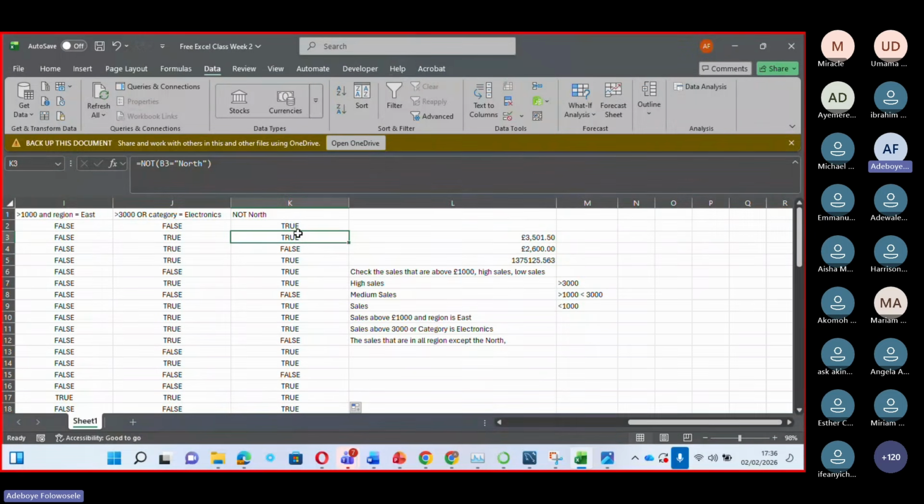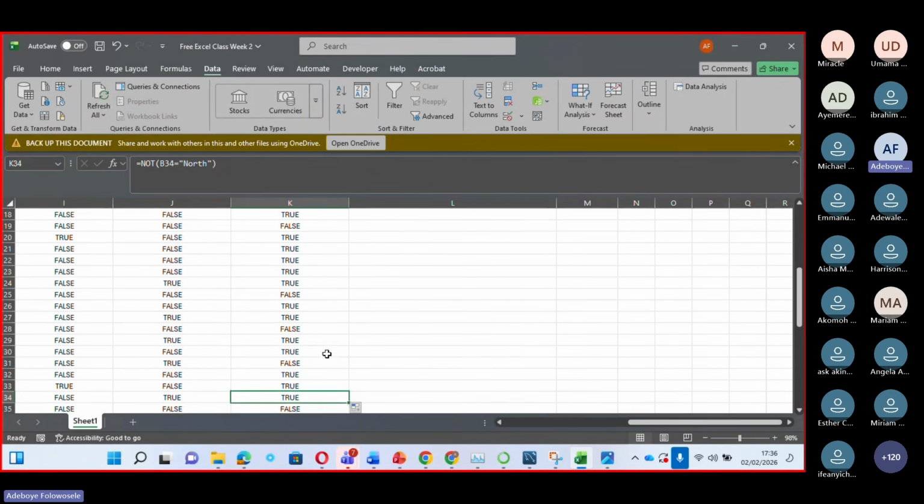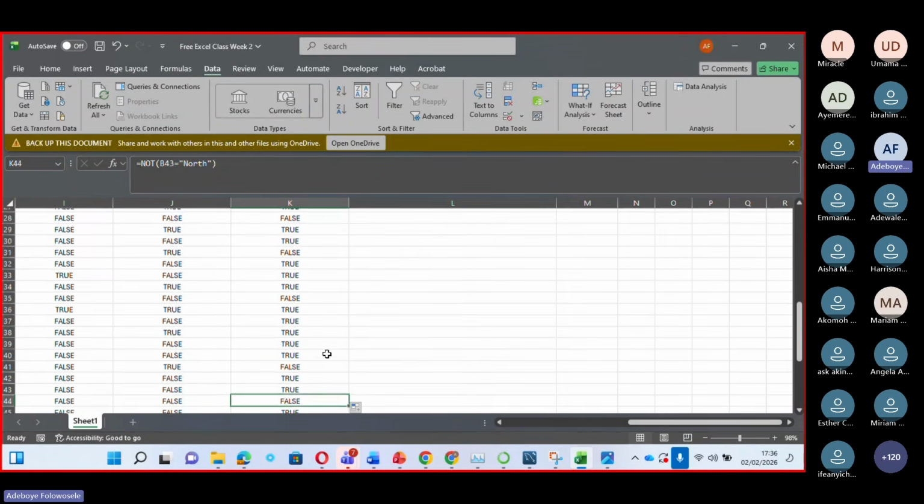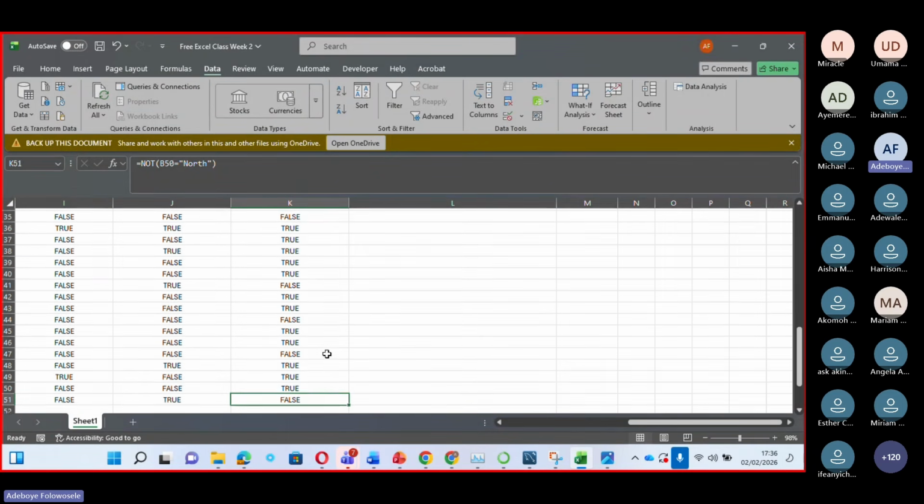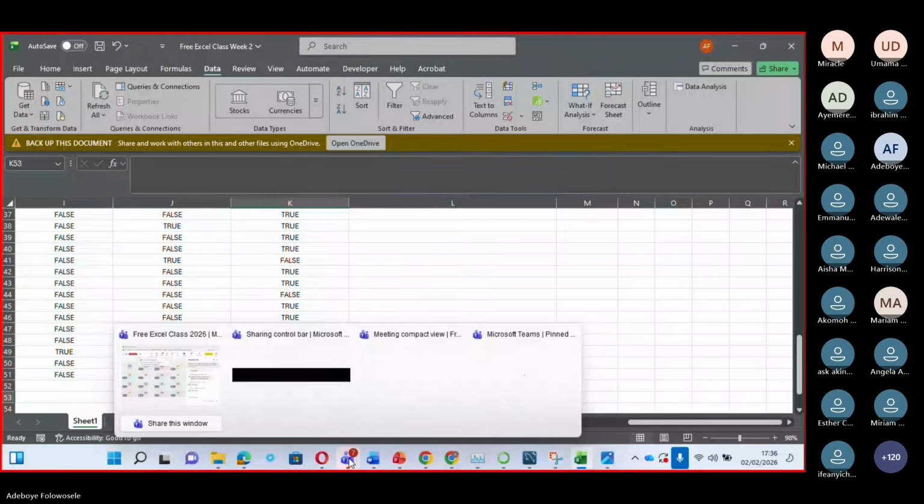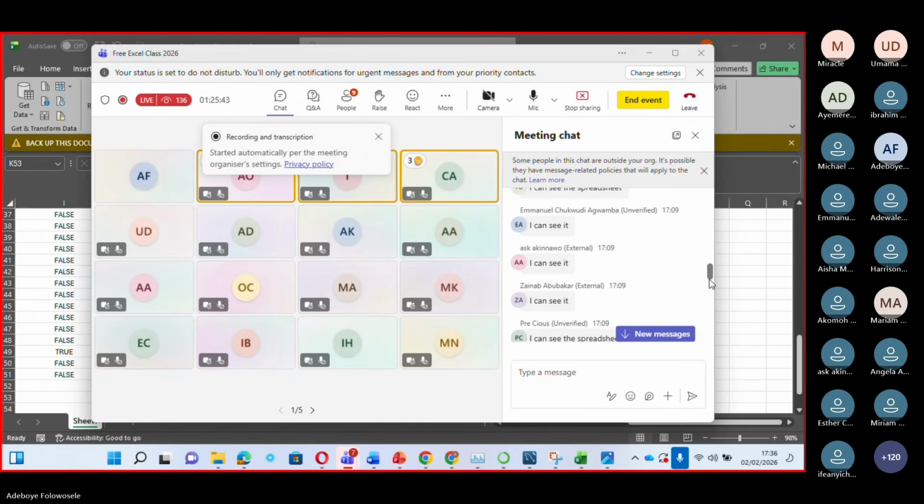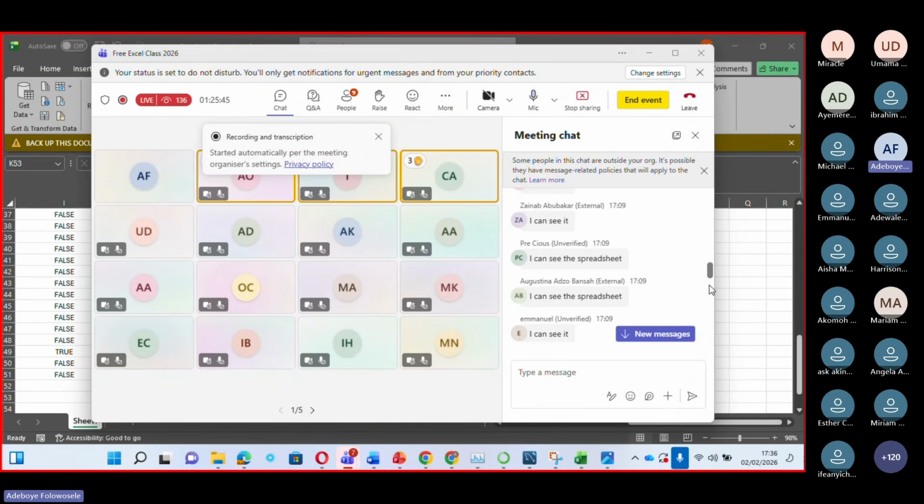Again, I can make use of counts to count the number of trues, and I will be able to know the number of transactions that came from all regions except the north. So let me see our questions.